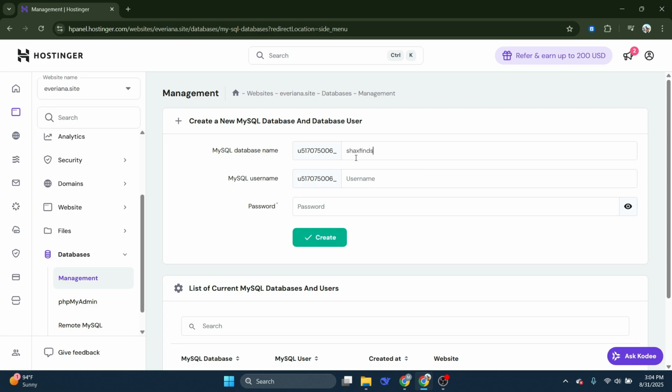Now, we arrive at a critical step. You'll need to type in the name for your MySQL database. This is going to be how you identify this particular database among others you might create. Next, you'll enter a username and a secure password. These credentials are essential for accessing the database, so make sure your password is strong, ideally a mix of letters, numbers, and symbols to ensure security.